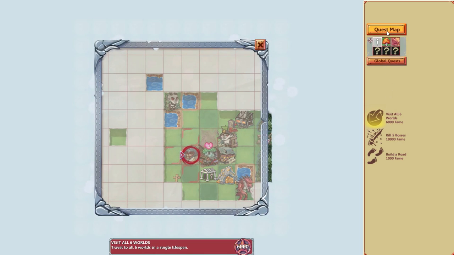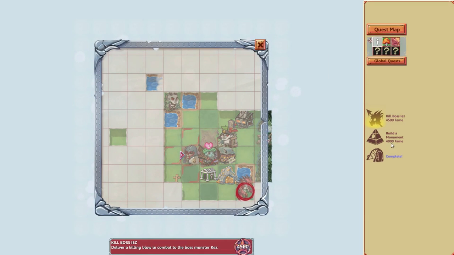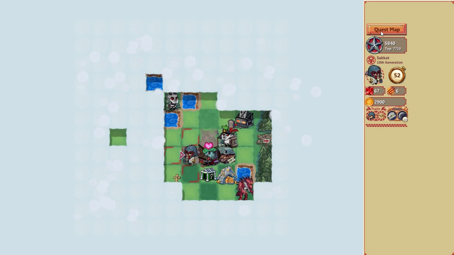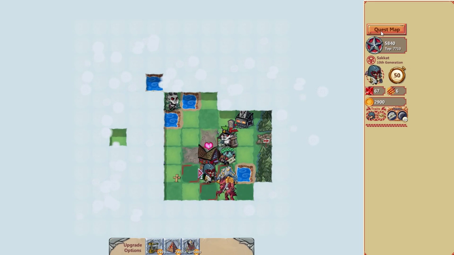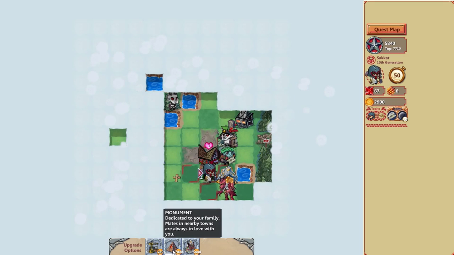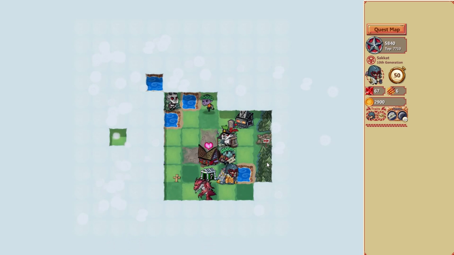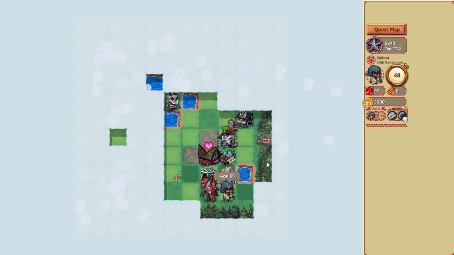Global quest. Quest map. I guess we have. I don't see the... yeah, we already have. Build a monument and then kill that dragon right here. For 4,500 fame. So yeah, thank you. Let's give it a try then. I should have probably built something there, but that's okay. Repair that for 40... Oh, hey! Monument. That's one of the quests, but it requires 7,000 gold, which we don't have right now. So maybe soon. Maybe. Alright, dragon.